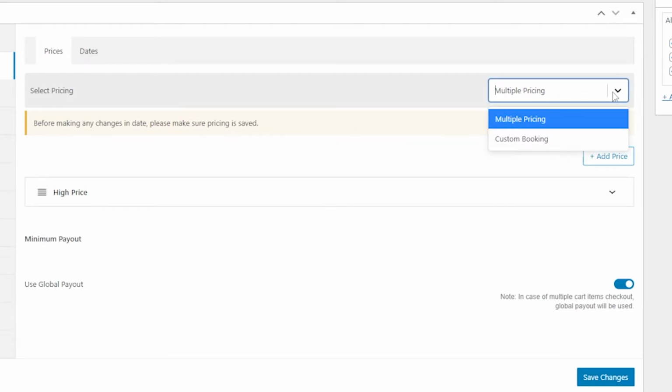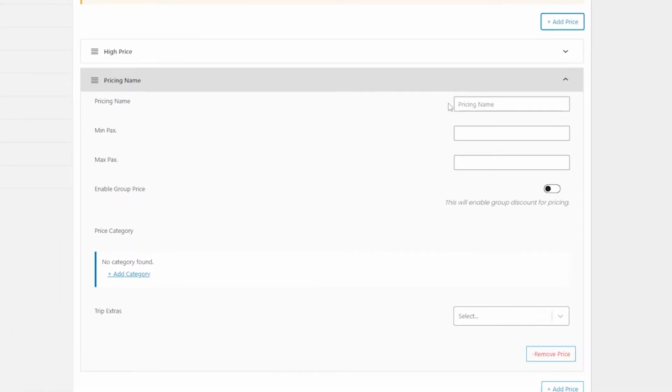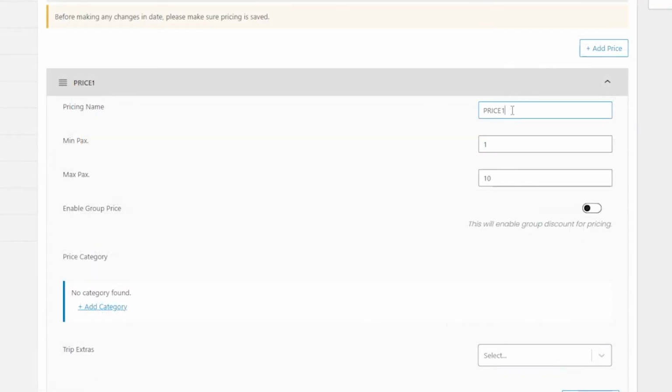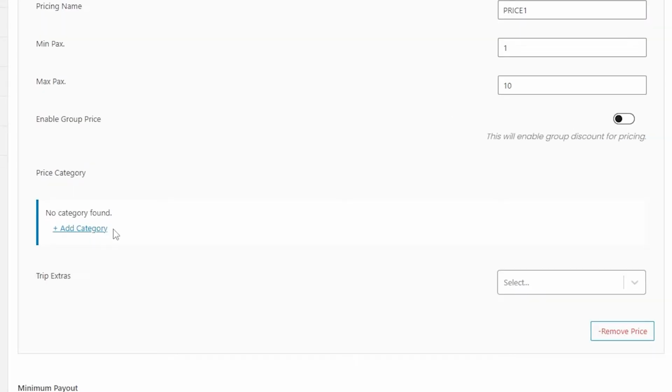From the drop down menu, you have to select multiple pricing, which will enable you to see the add price option. When you click on add price option, you will see some fields popping up where you need to add information regarding your price. You can name your price and adjust the min and max packs, and below that you have the option to add category.